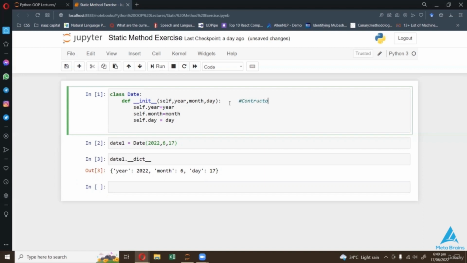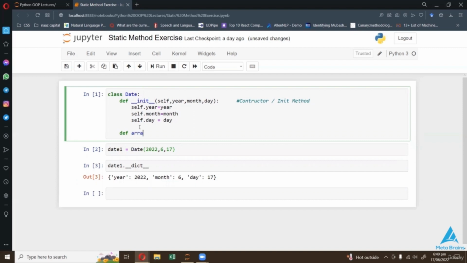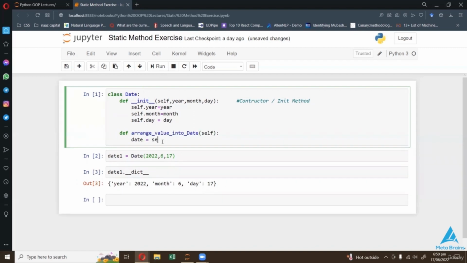Now we are going to create an instance method. How could we determine which method is an instance method and which one is not? We'll also cover that later in this exercise. Let's write def arrange_value_into_date(self) and hit enter. Then on the next line write date is equal to. We'll arrange the date by concatenating these self variables in a day wise manner. So at first we put our day, then month and year like this.